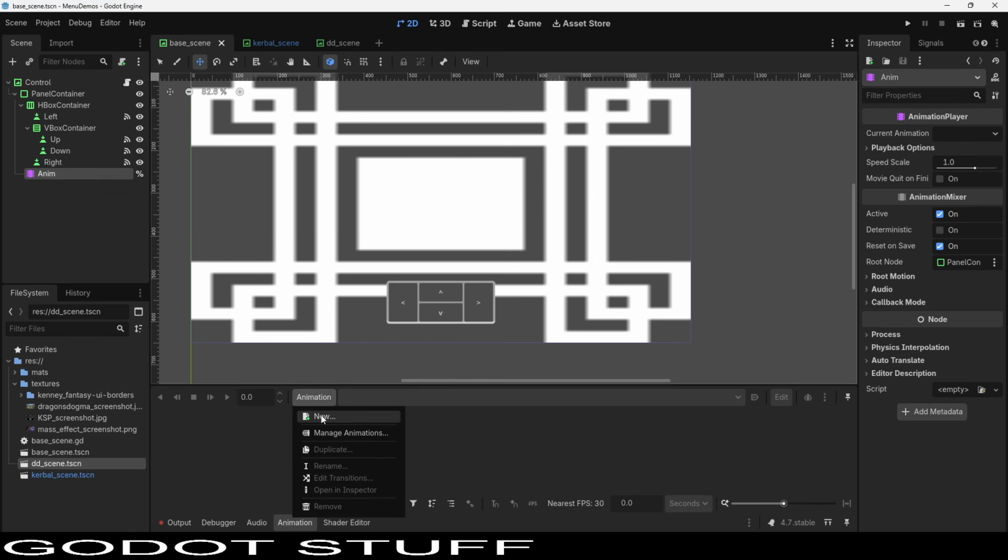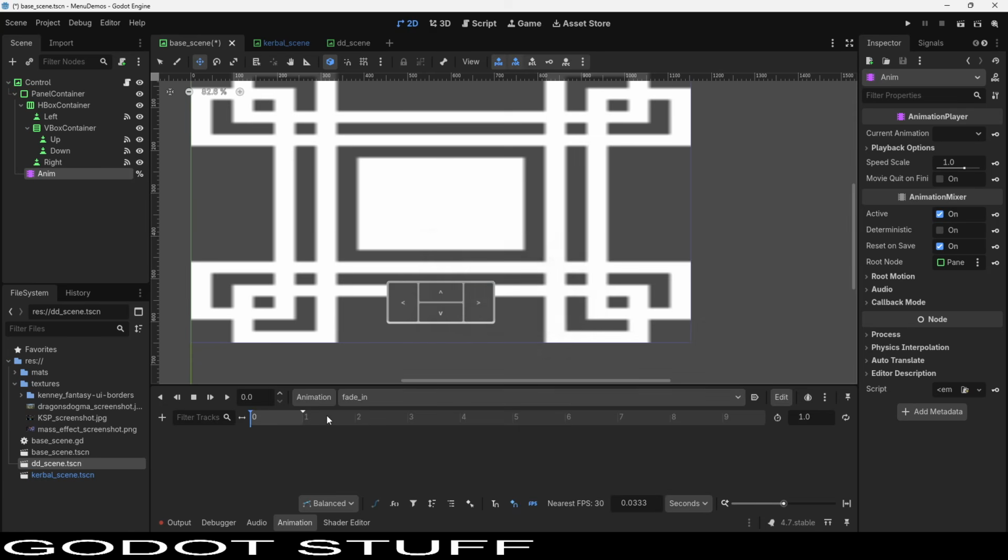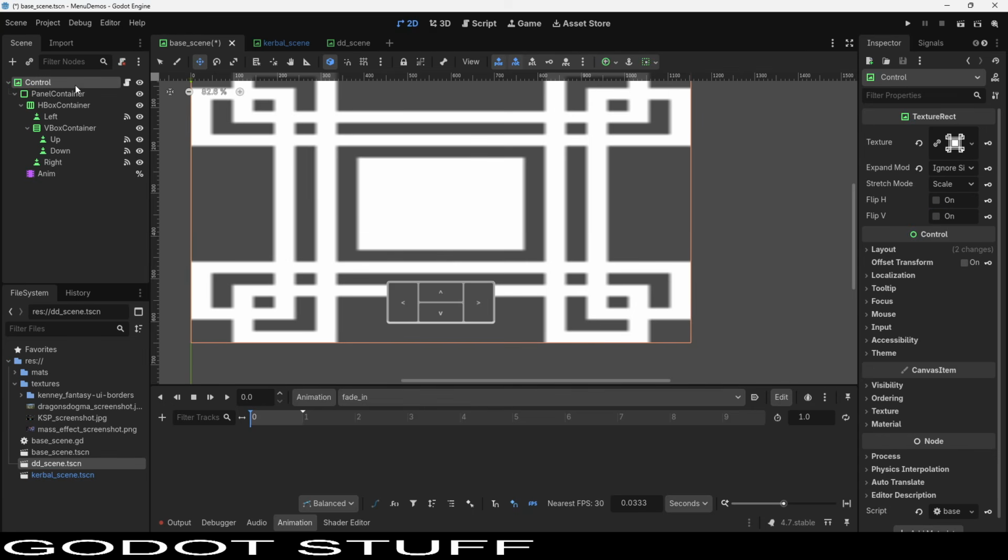Let's go ahead and create a new animation. We're going to call this fade in. And we're going to want to make it so that it fades in the scene. So we'll come here to control. And we will have this control.